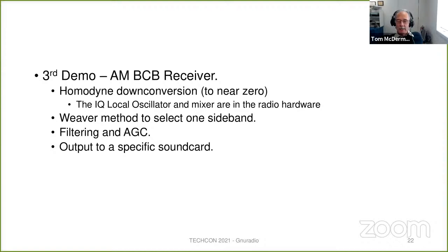And so we'll implement an IQ local oscillator right on the same frequency we want to listen to. And that will slide, by multiplying and frequency shifting down to 0, the signal we want to listen to, and it'll come out of the radio as a complex number from minus some number of kilohertz to plus some number of kilohertz. Then our GNU Radio flow graph will zoom into that baseband signal, which is just a collection of samples being streamed from the radio. In this case, we'll use the Weaver method to select one sideband. We'll do filtering and automatic gain control on it, and then we'll send it out to a sound card.